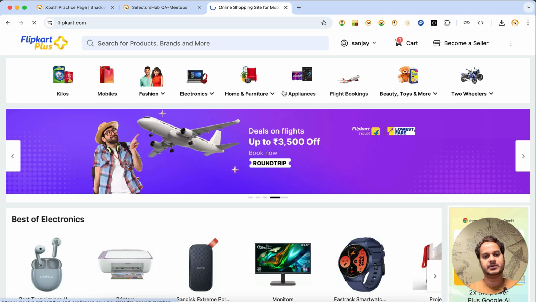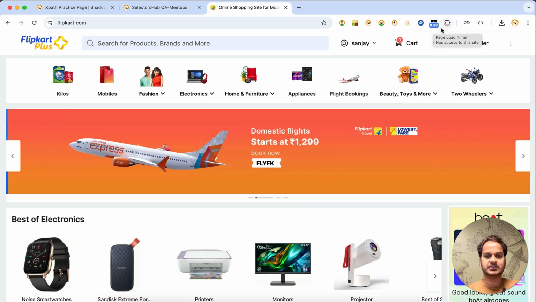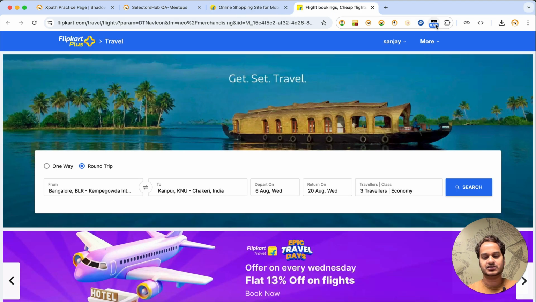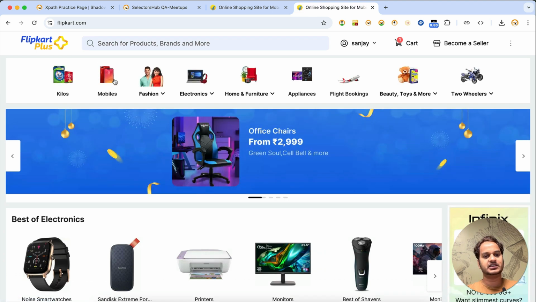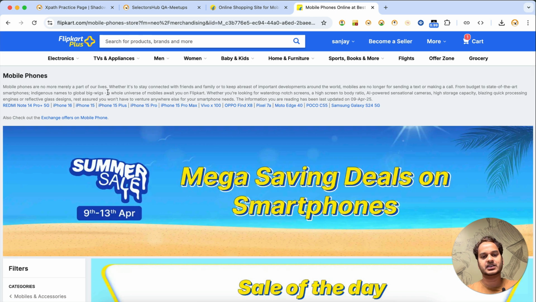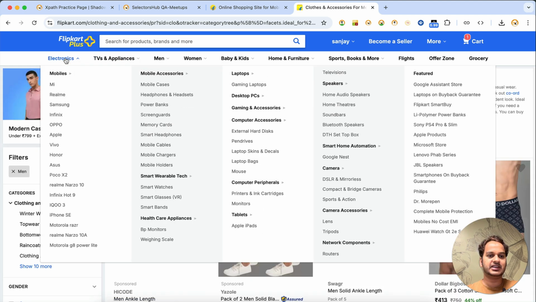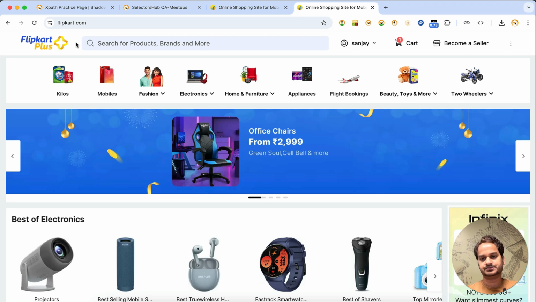Now if we open flipkart.com and refresh the page, if it is loaded within 1 second, then it's fine. If it takes more than 1 second, then it will show the alert. It is loading within 1 second, perfect. Whenever it takes more than 1 second, that time it will show that alert. So this way it will be very handy and very easy for us to test the performance of any website.